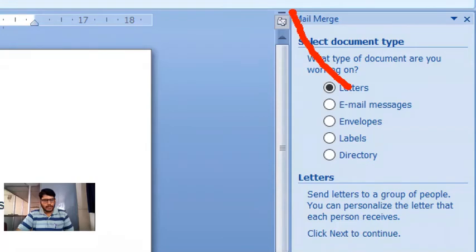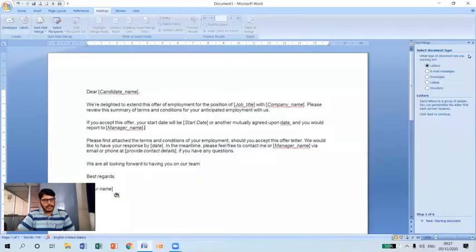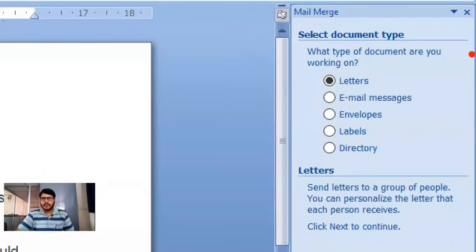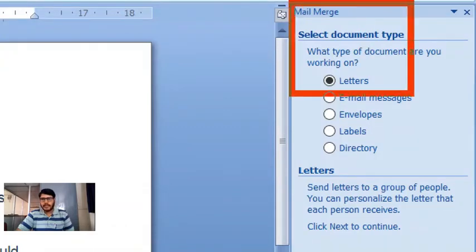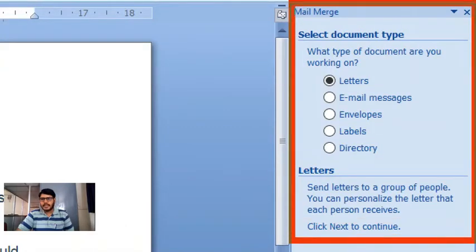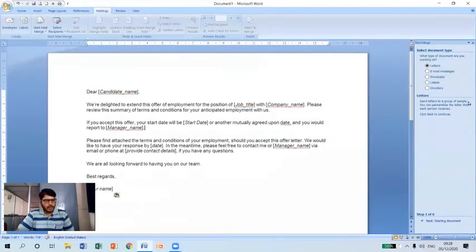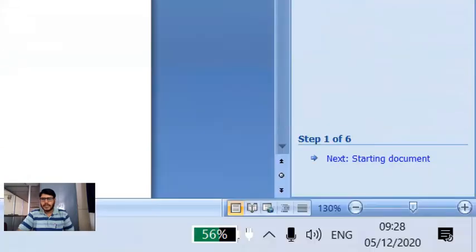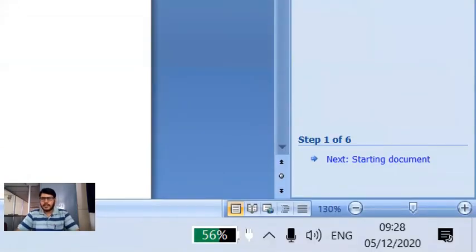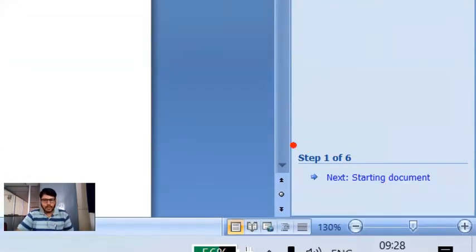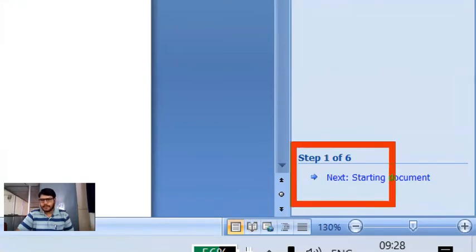In an examination, you have to write in detail about these steps. You have to draw this diagram. So we need to follow the step-by-step procedures now. As you can see at the bottom of the mail merge wizard panel, we have a total of 6 steps here.